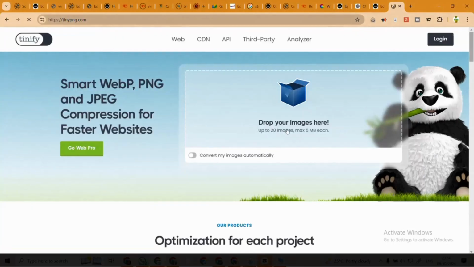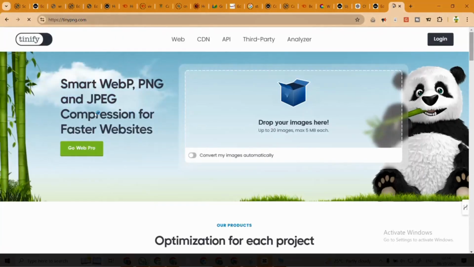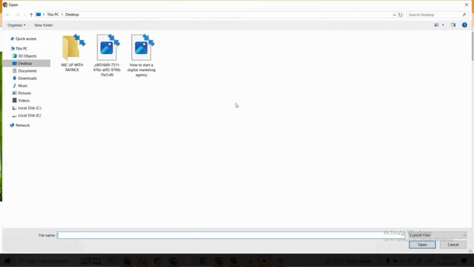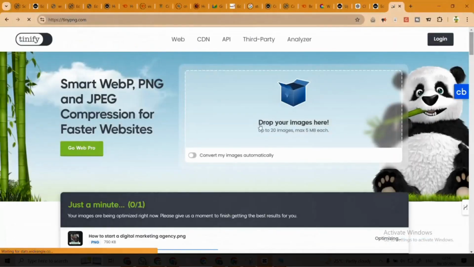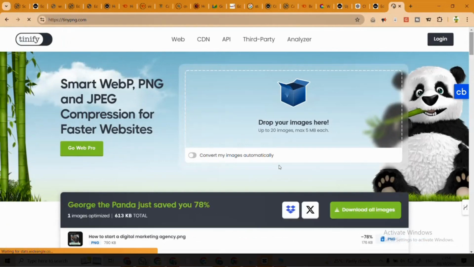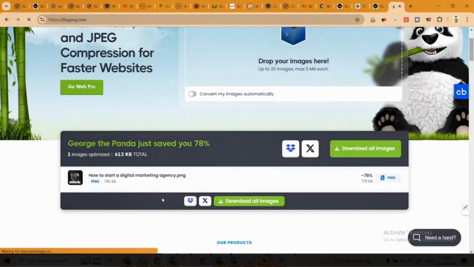Let's upload this particular image in question here on TinyPNG. I have the image here on my desktop. I'll simply upload it right here. You'll see what really happens right now. This image initially was 790 kilobytes, right? When the image was minified, we now have 176 kilobytes. So you can go ahead and download this and re-upload on your platform.